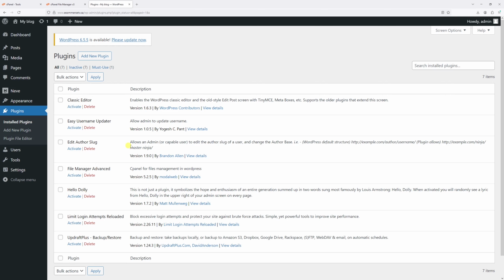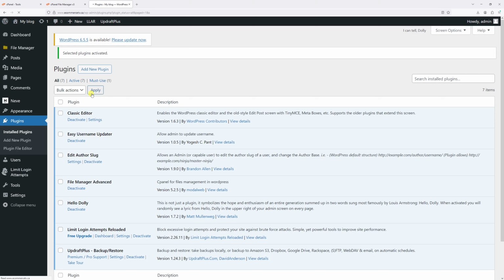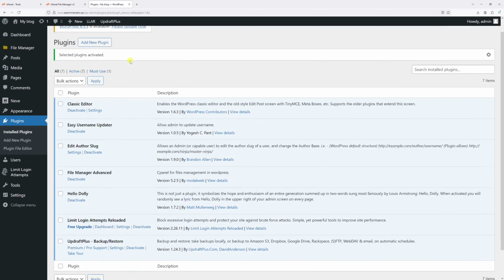As you can notice, the errors have disappeared and now every plugin is listed as inactive. Now moving forward, you can activate them individually by clicking activate, or you can activate them all in bulk by selecting all the plugins on the page, click on bulk actions, activate, apply. And we've just activated all the plugins.